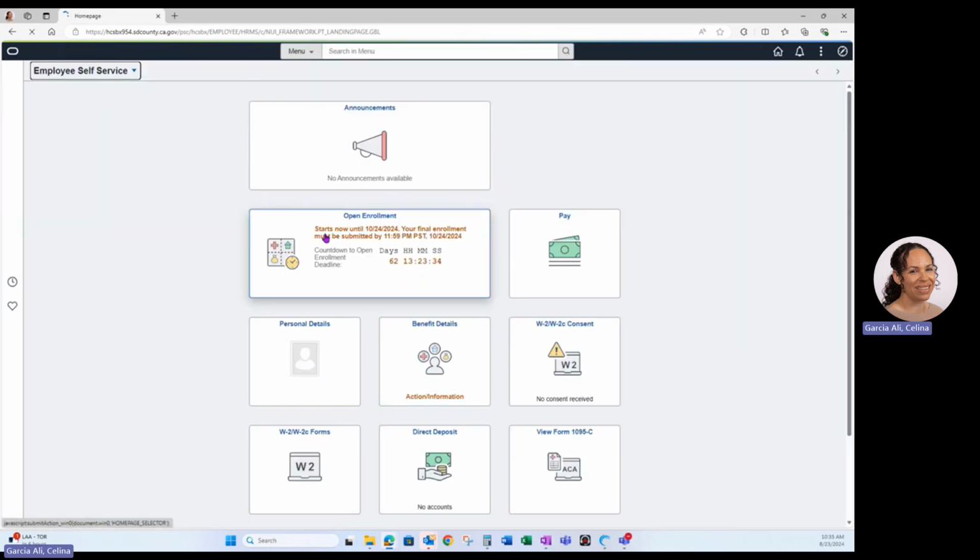And then again, it's going to show me open enrollment tile. And I can't say this enough. You can go in and make as many changes as you like during open enrollment. Of course, if you have any questions, please email us. Please call us. We're here to help you during open enrollment.